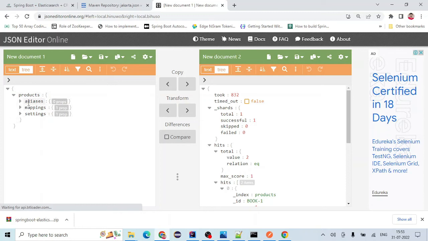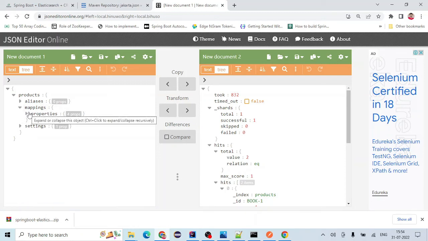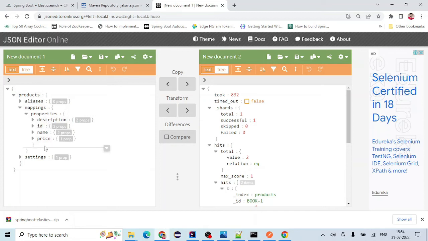It contains three things: alias, mappings, and settings. These are concepts of Elasticsearch; maybe I will cover them in future videos. The major thing is mappings. In the mappings there are properties, and under the properties you will see the fields that the product documents contain: description, ID, name, and price. And I already told you what mappings are.